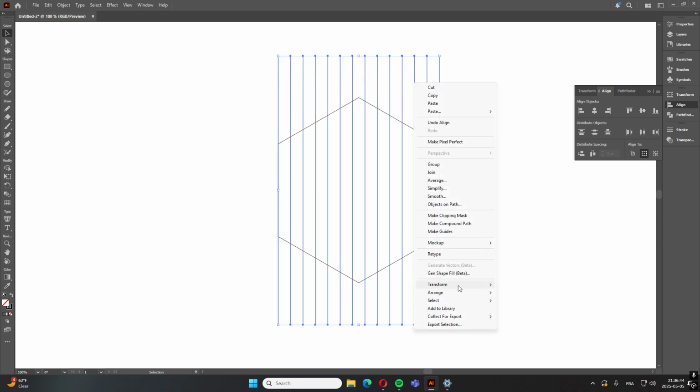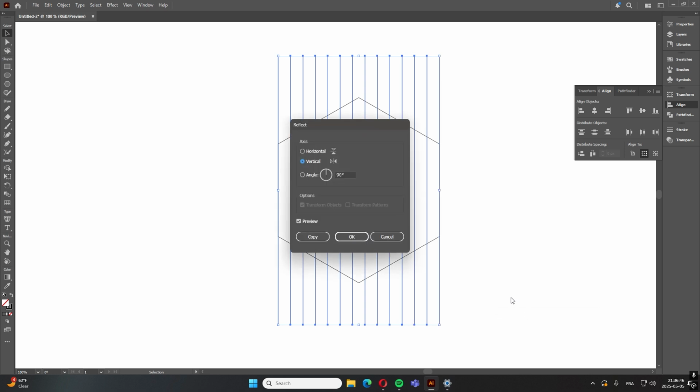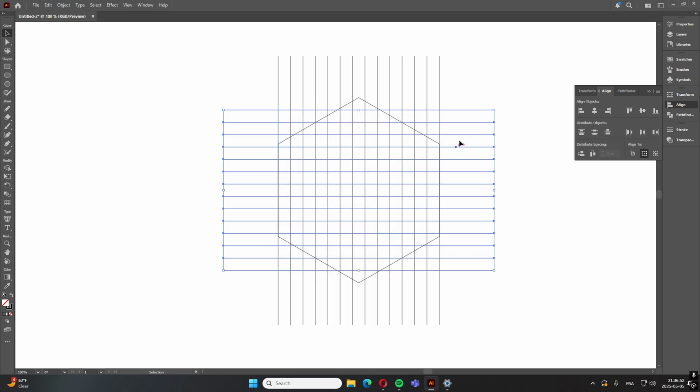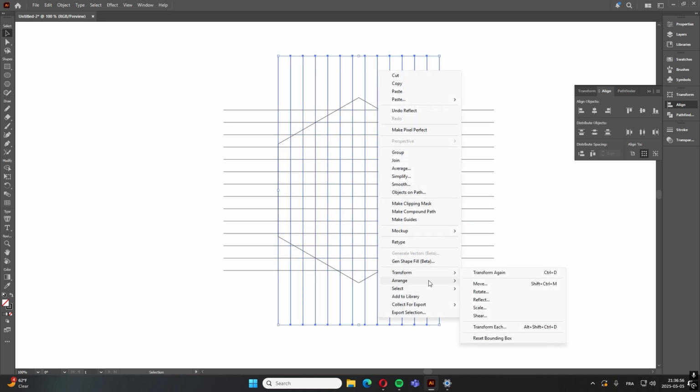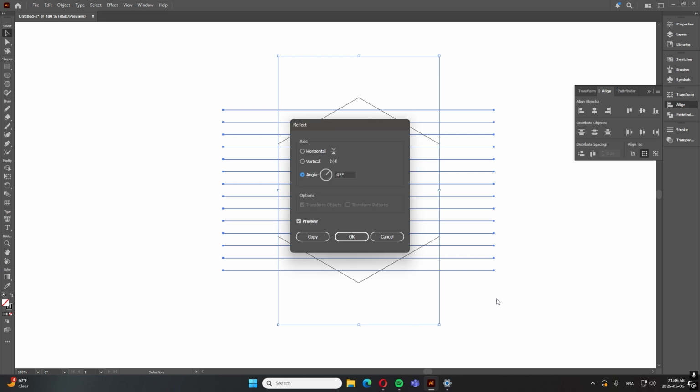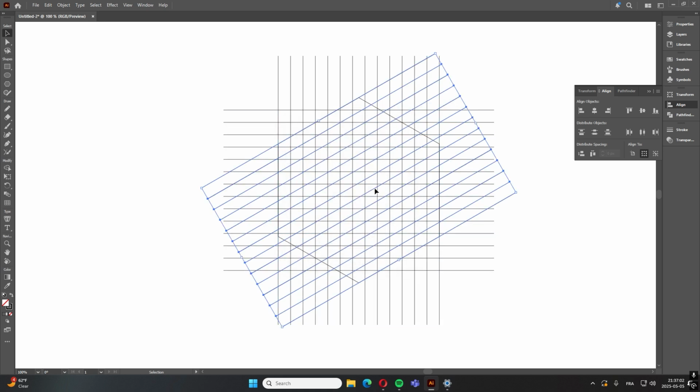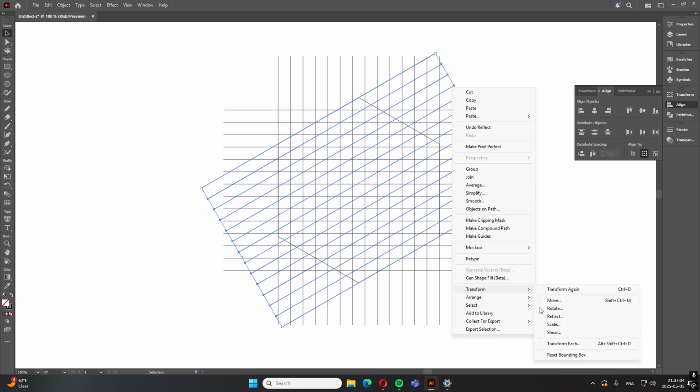And then we reflect all the lines to 45 degrees and make a copy of it. And then a 60-degree copy, and we duplicate it vertically.